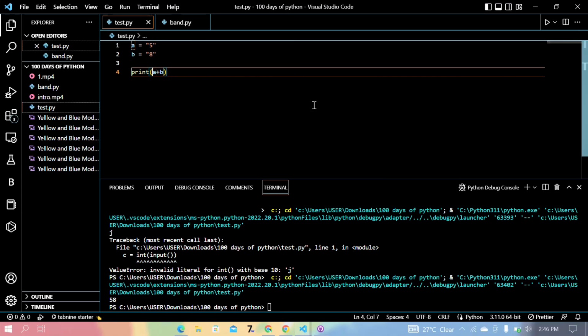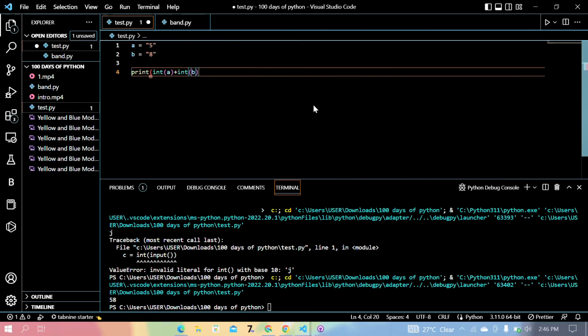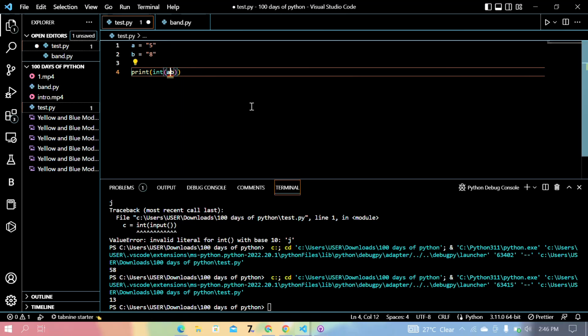We convert it. Converting is almost like casting. If I want to convert it to an integer, I'm just going to pass this int here. So now it should add it mathematically. Then we have 13. So what is going to happen if I enclose both of them in one bracket now, like this? It's going to be a plus.